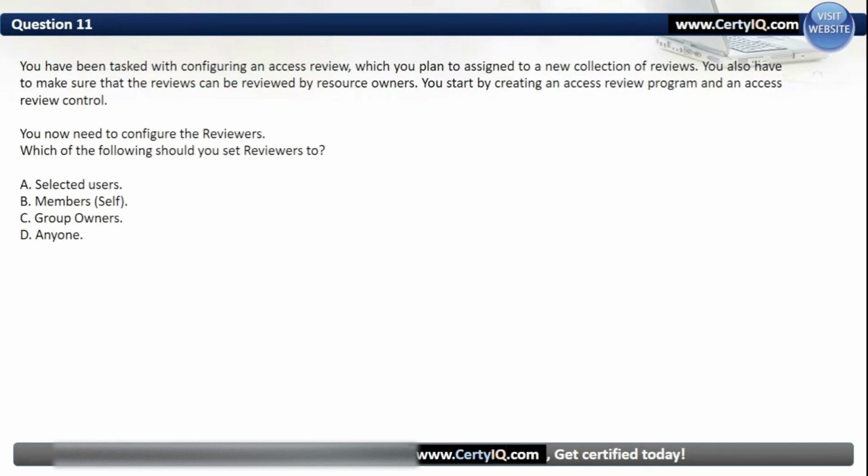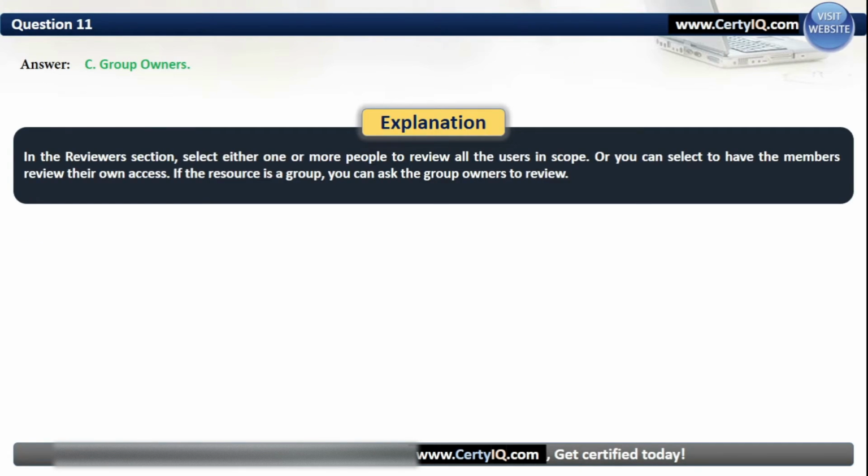The correct option is C. Group owners. In the reviewer section, select either one or more people to review all the users in scope, or you can select to have the members review their own access. If the resource is a group, you can ask the group owners to review.